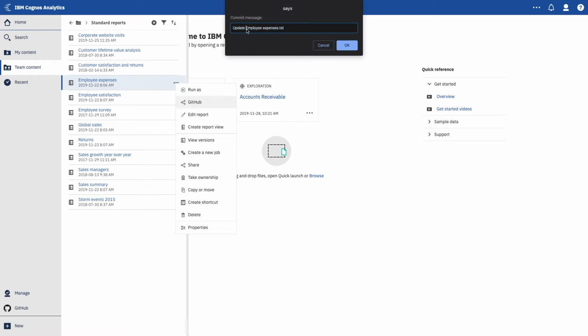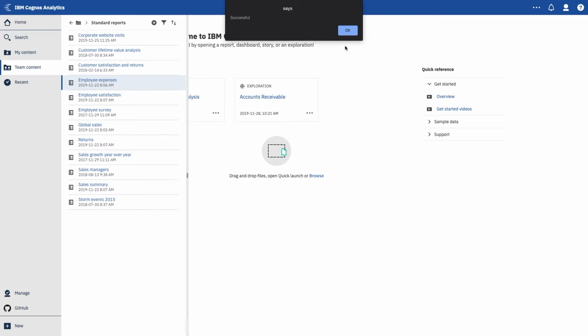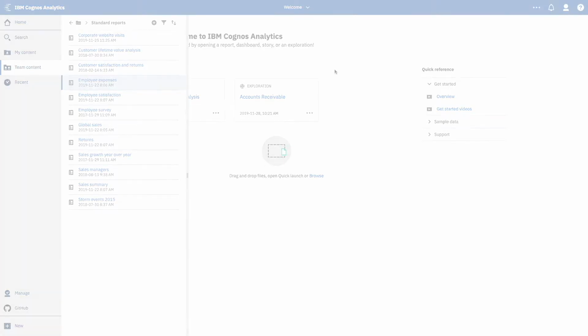I'll click that. We're prompted for a commit message. I'll just go ahead and add that I'm updating the filter. And we click OK. We get back a successful message telling us that that has been added to the repository. And now I'll just flip to the repository.